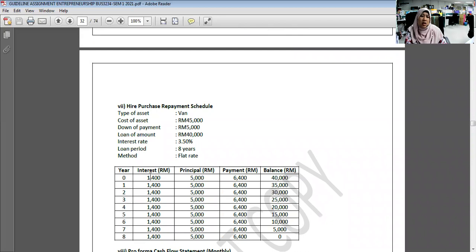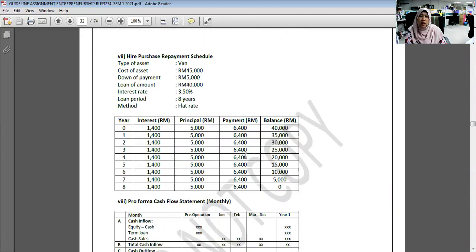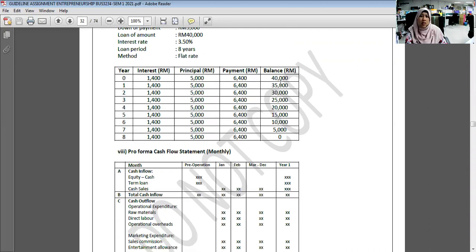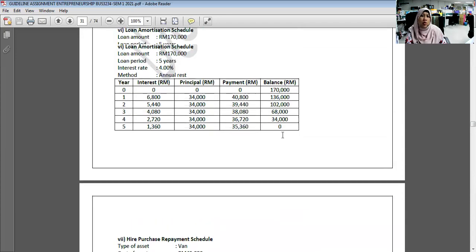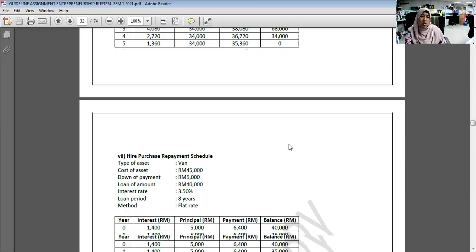Payment is A plus B. 1,400 plus B 5,000, you get 6,400. Right here, interest 6,800 plus with 34,000, it goes with 40,800. This one you will deduct with principal. 40,800 deduct with 5,000, and you continue until you get 0. Same goes with here. 170,000, you will deduct with 34,000 in the principal, and in the end you get 0.